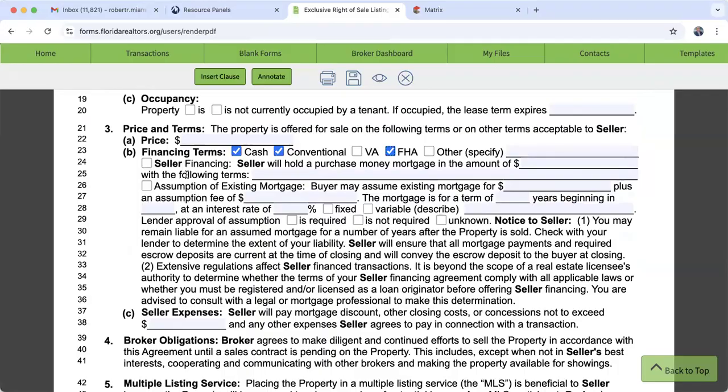There are other terms like seller financing, which you can check here, or assumption of an existing mortgage. Of course, seller financing means the seller is going to finance a dollar amount at their discretion, right, with their own interest rates. And then the assumption of an existing mortgage is if the seller is going to pass the title over to the new buyer, and they're going to allow them to just assume their existing mortgage.